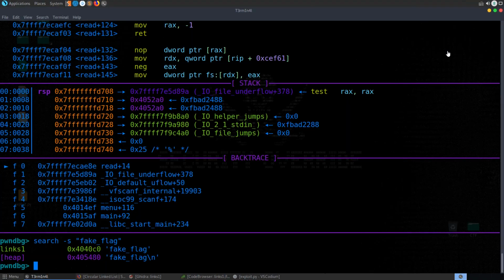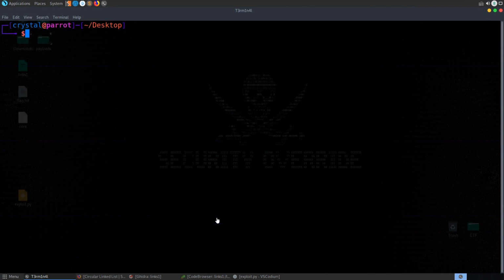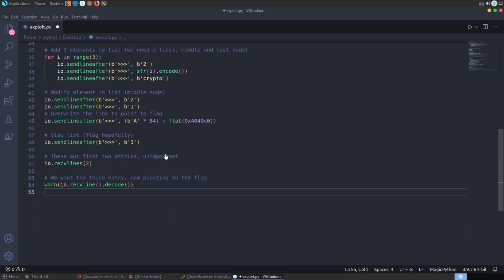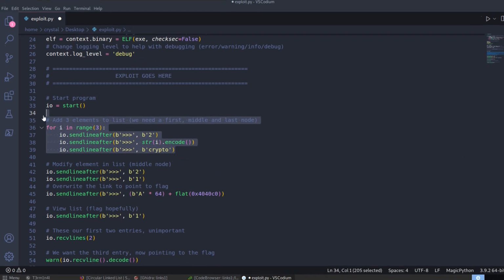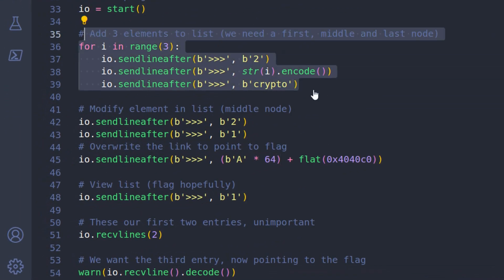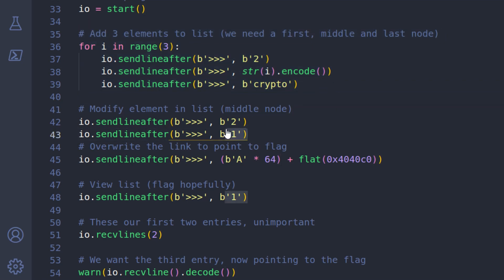So let me copy over another script. I'm going to close this down, paste this in, and it's very similar here. I've just optimized this a little bit, so we're looping through 3 times and creating 3 notes, and then we're going to modify the middle note. We're going to do our 64 A's and then follow that with the address of the flag. And now, hopefully, the next item of the list will now be pointing to the flag.